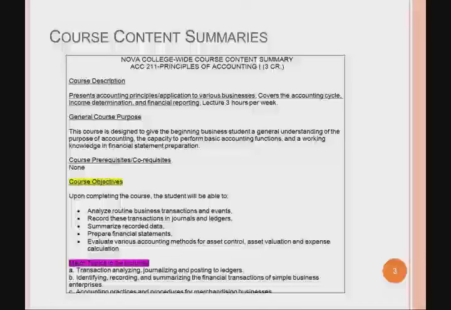Each course content summary will look a bit different, but the same basic components will be included in each. So for instance, you're looking right now at the Accounting 211, and this is about a one-pager summary. Some of the IT summaries are 3, 4, 5 pages. They can be pretty lengthy and have a lot of detail included in them.